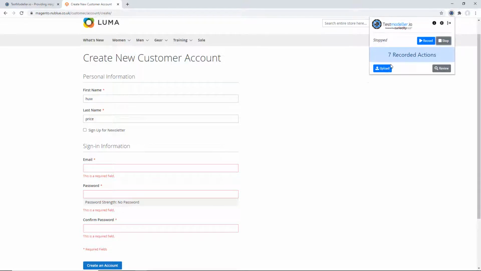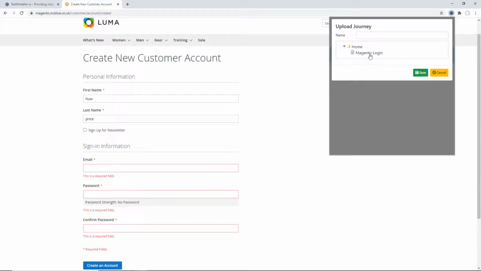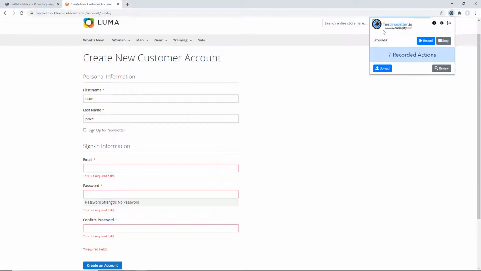Now we come back into the recorder, we can upload. This time what we're going to do is we're going to add this to an existing recording that we've done. And we'll call this one our negative test. And hit save. And again, this is going to upload that data and it's going to merge it in.